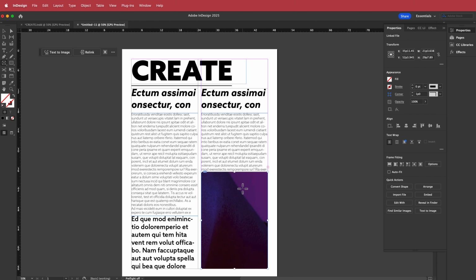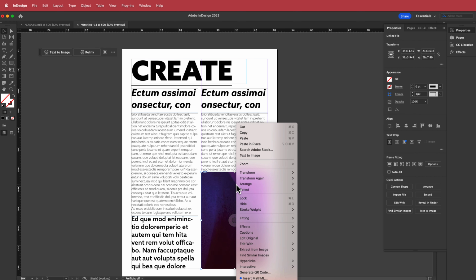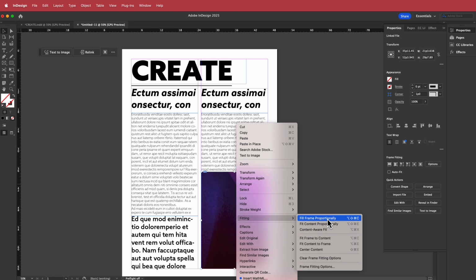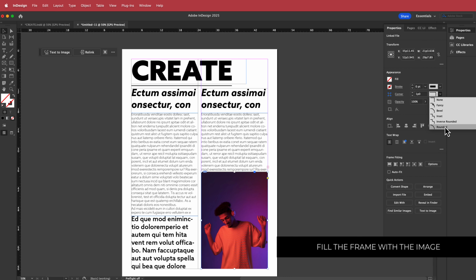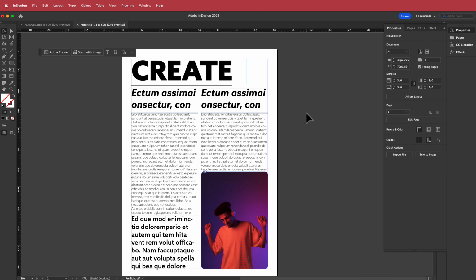Cool. So now that my image is in there, all I need to do is right click on that, go to fitting, and I'll say fill frame proportionally. And there is my picture. While I'm here, I'm just going to change the corners to a rounded edge. And that's pretty much it.